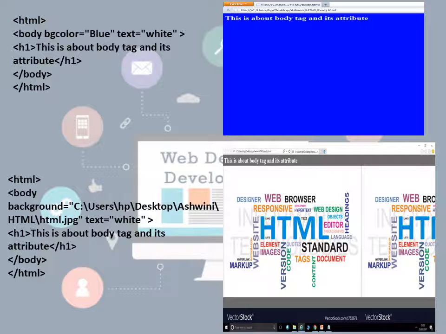Now see, this is the example. HTML, body, bgcolor equals blue, text equals white. Now see, when we write the attribute, it comes in the starting tag, that is the opening tag. bgcolor equal to blue. So bgcolor is the attribute and blue is the value of that attribute. It comes in double quotes. Then text equals white. So white is the value of the text attribute.